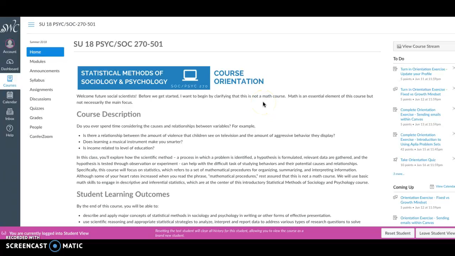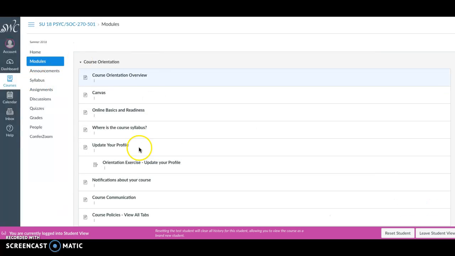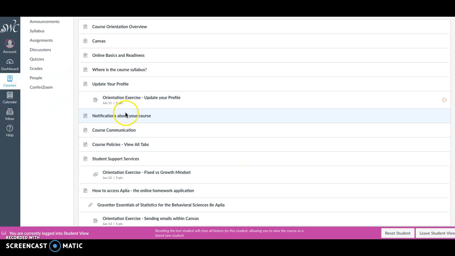This is how to access the direct link to register for Aplia. From the homepage, select Modules. Under Modules, you'll be presented pages that give you an orientation for this course. And in this list of pages, you'll find one page that reads how to access Aplia. And it says how to access Aplia, the online homework application.